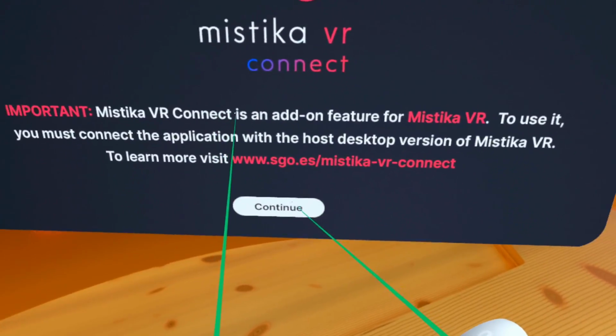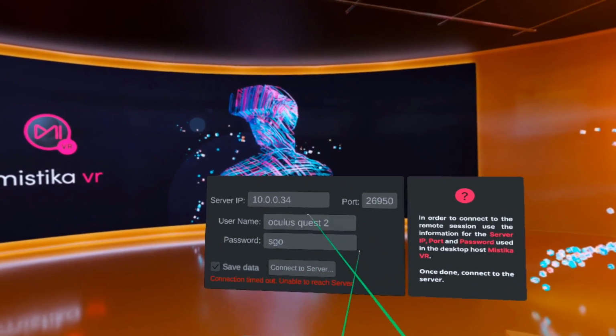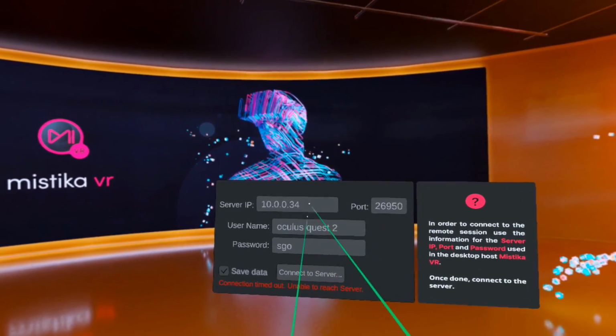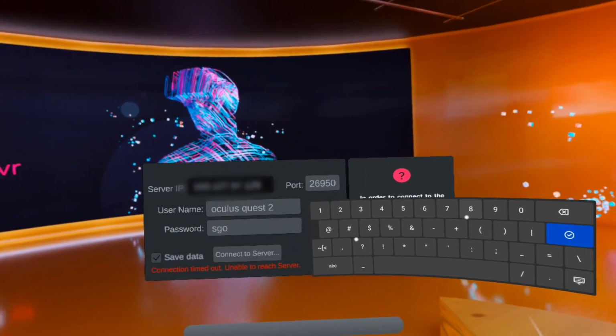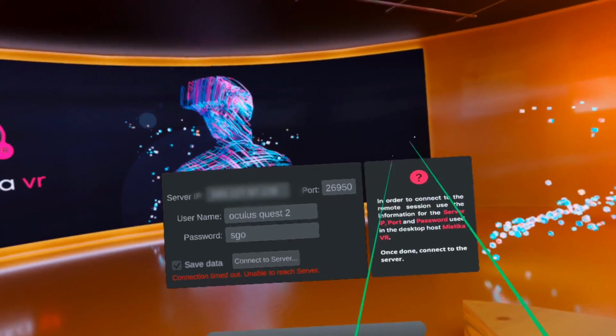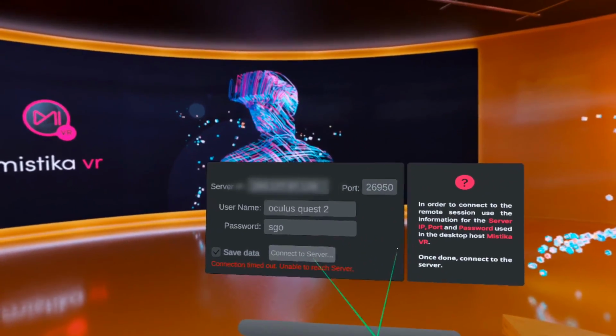And when the Remote Connection Manager window opens, use the same information for the server IP, port, and password, as previously used in the desktop host Mistika VR. The only parameter that can vary is the username. Once done, connect to the server.